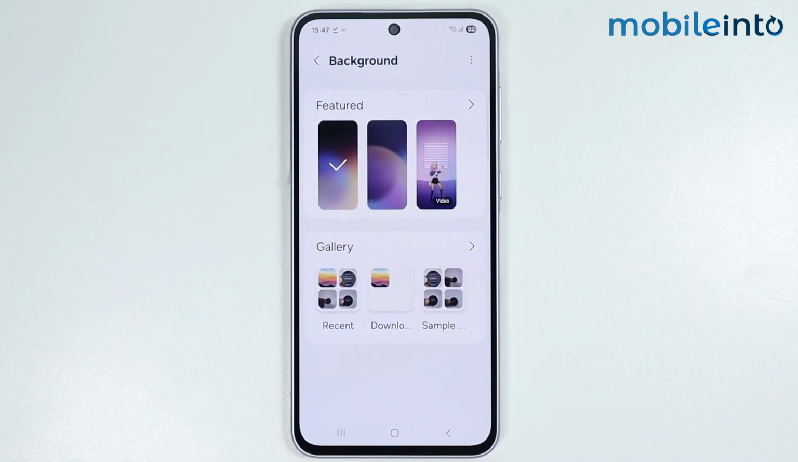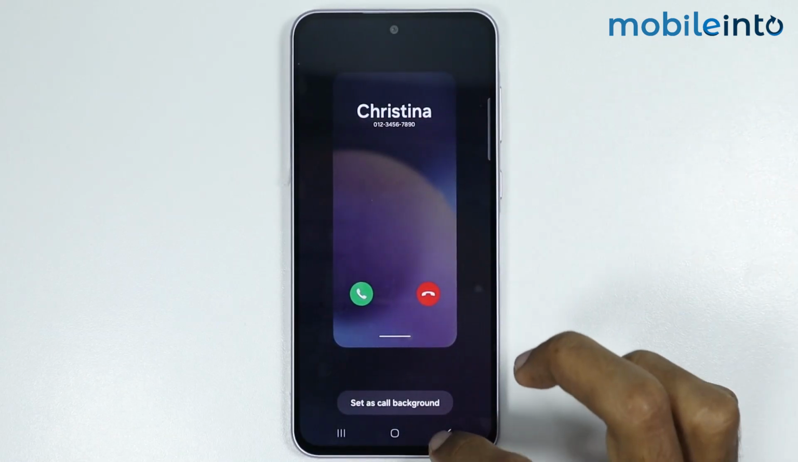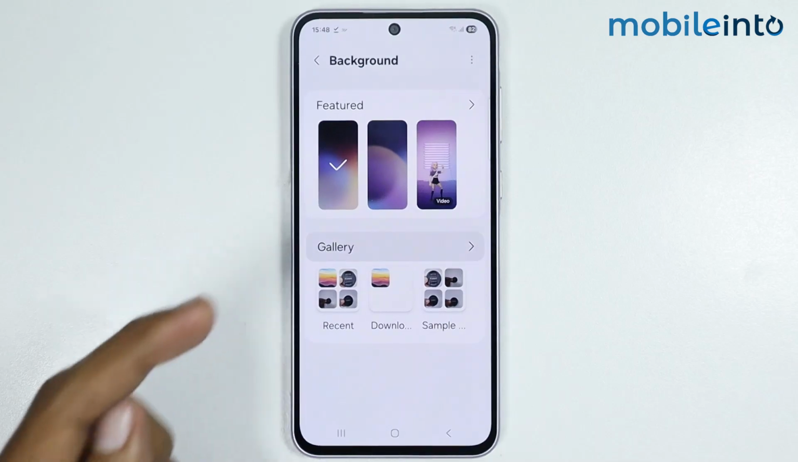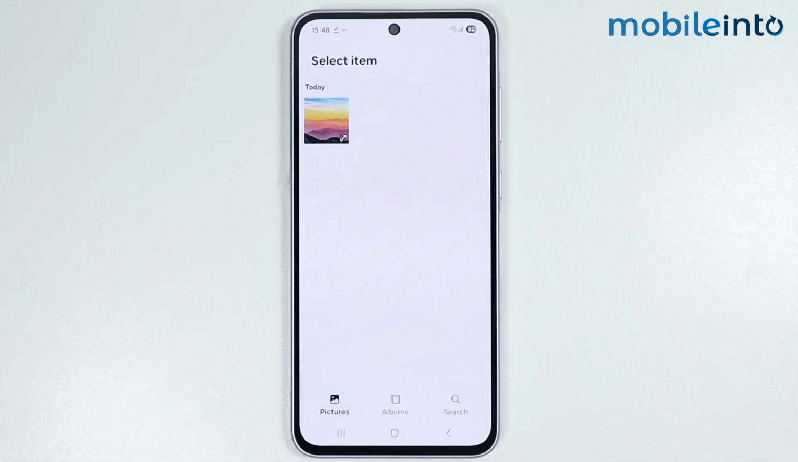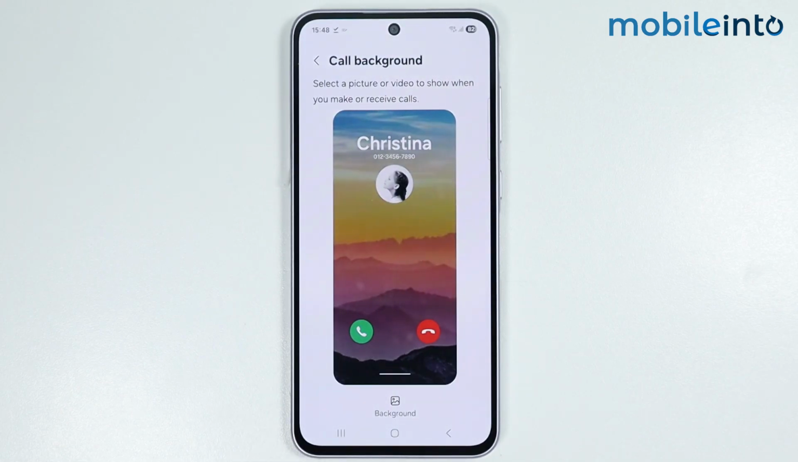Now you can select a background from the featured ones over here, or you can tap on Gallery, and from here you can select a photo or video to set it as your full screen photo for the caller ID on your smartphone. Just like that. Now once you select your photo, then tap on Set as Call Background. And this is how you can enable full screen photo for caller ID on any Samsung phone.